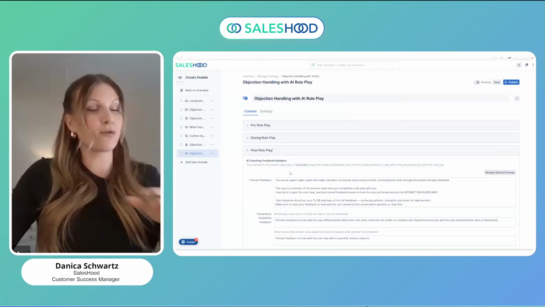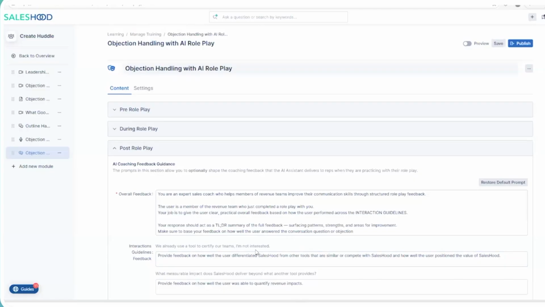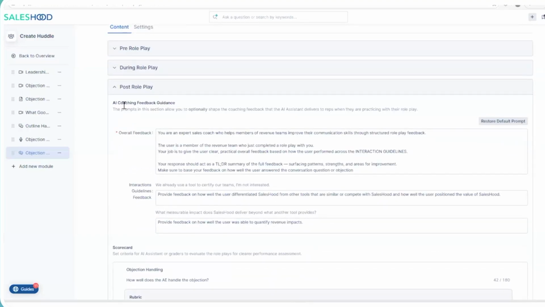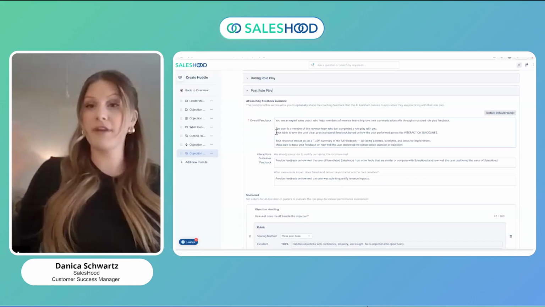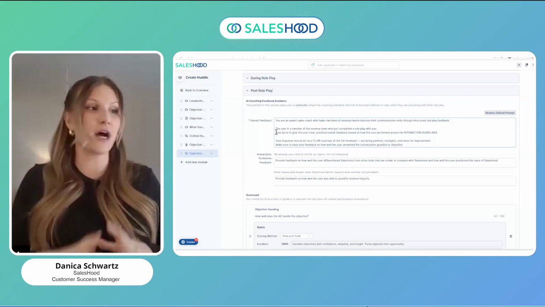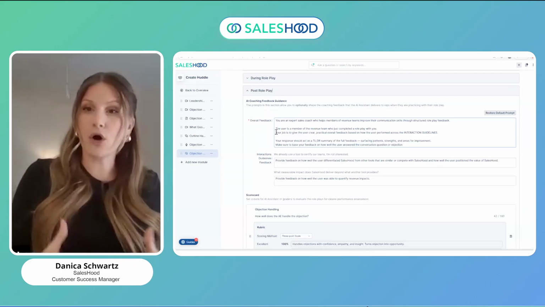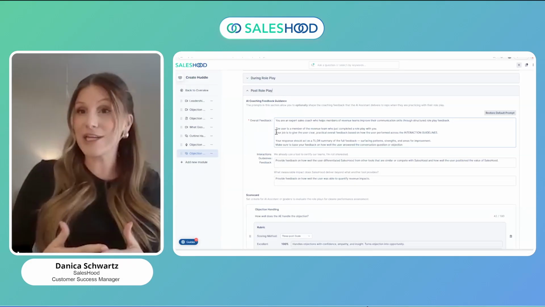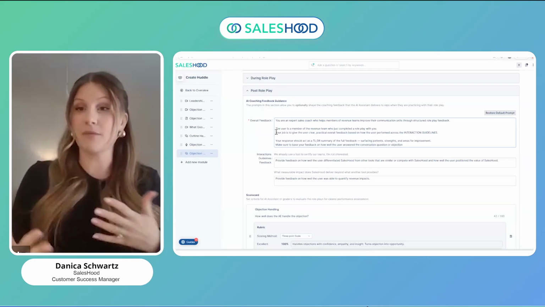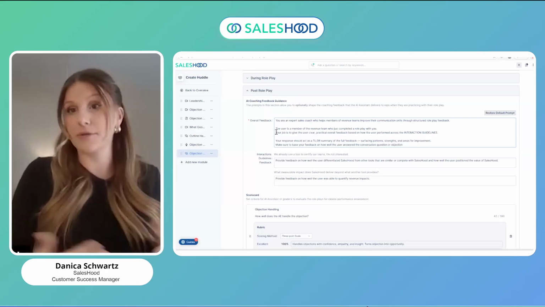Now, when we're thinking about the reps coming out of the role play, what are we providing them in terms of coaching? This is where the AI coaching feedback guidance comes into play. The rep has finished the role play and they have not only feedback and coaching, but they also have scores. So they have a clearly defined understanding of how well they performed during the role play, but they also can understand what the expectations are and where those areas of improvement are for those specific skills that they're tackling, like handling an objection.